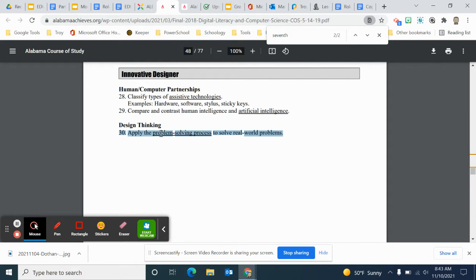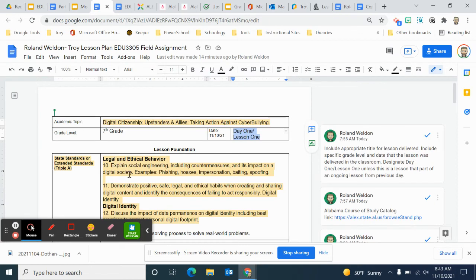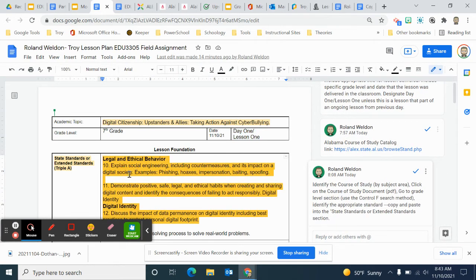So I've taken these three from Design Thinker and a couple of the other ones. Number 30. So you're going to grab that number, because that 30 means it's the 30th standard in my seventh grade course of study for digital learning and computer science. You understand? So if I run over here, these are the ones that I've gotten.